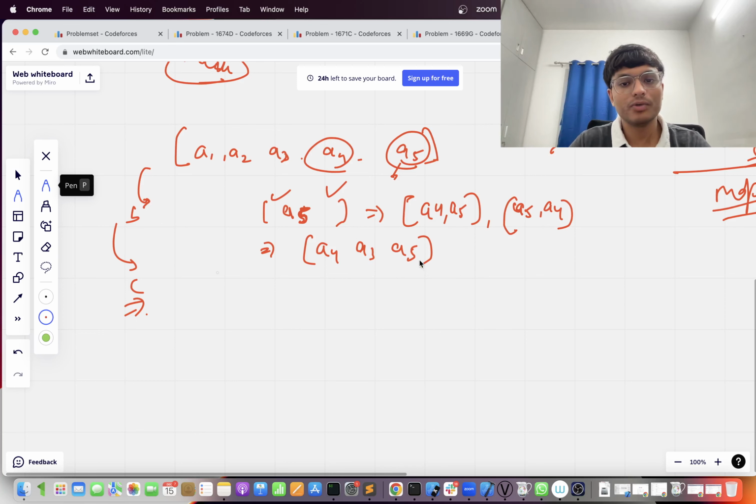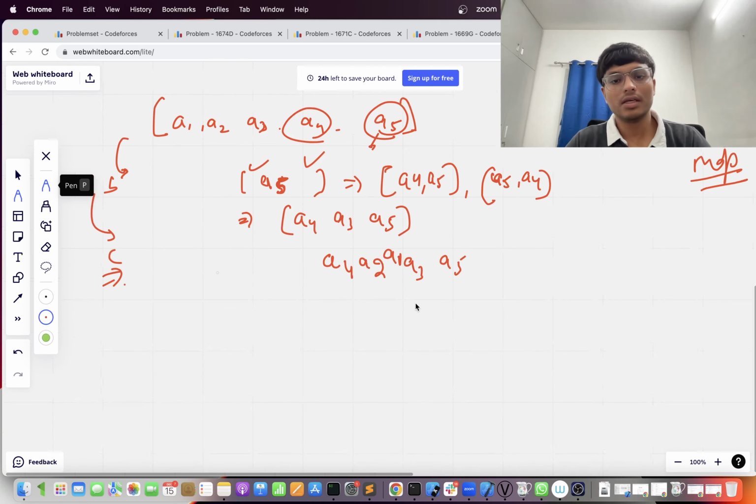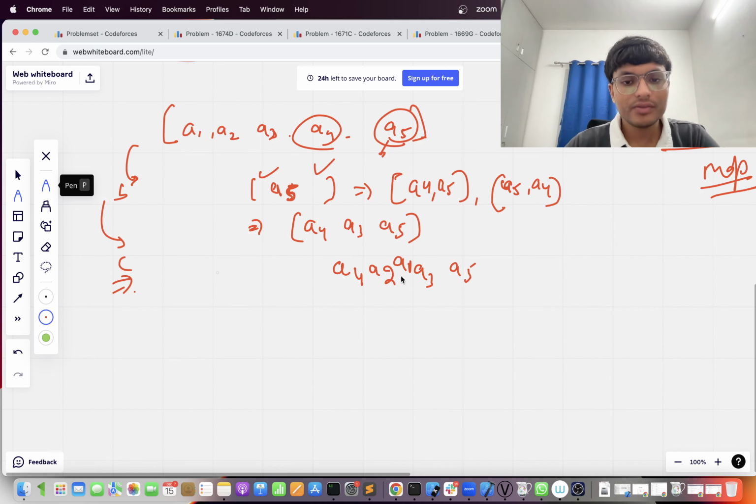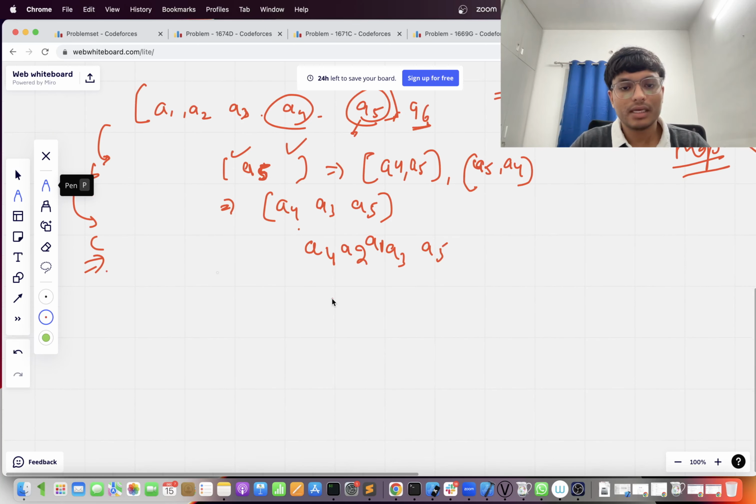Then I need to put A2 here. Then it should look like A4, A2, A3, A5, and then A1. And if there is an A6 element also, I can put it anywhere. So it will be A4, A2, A6, A1, A3, A5.